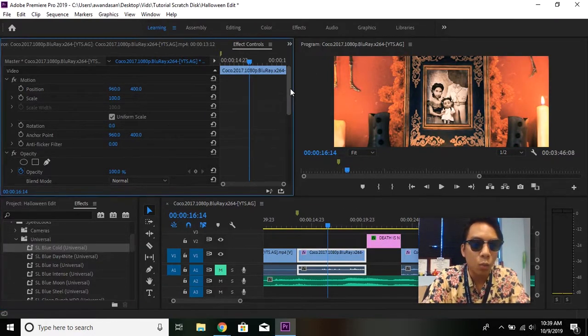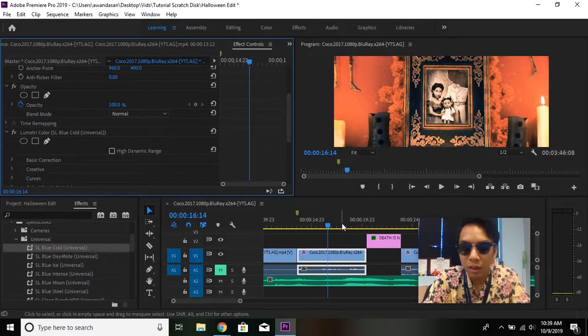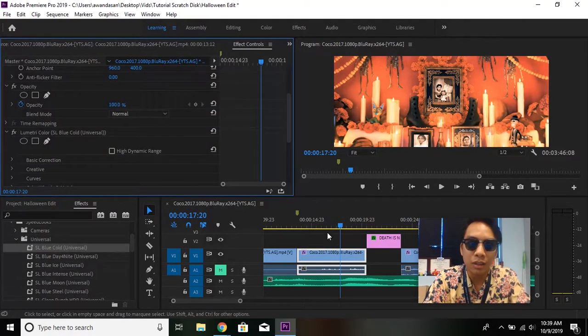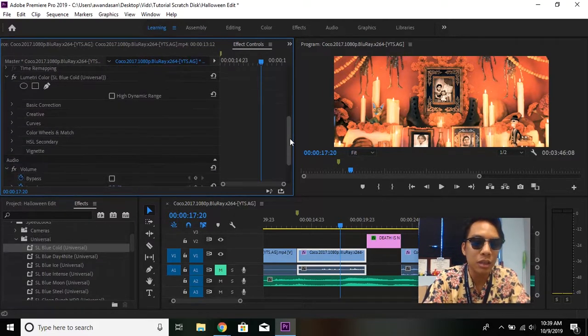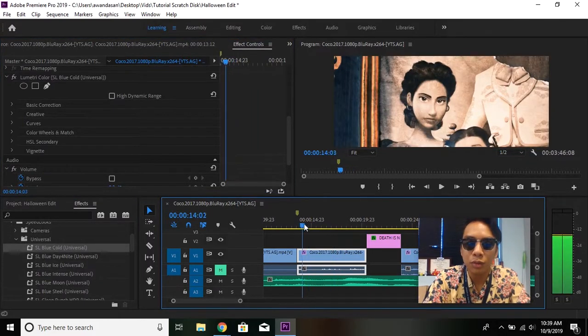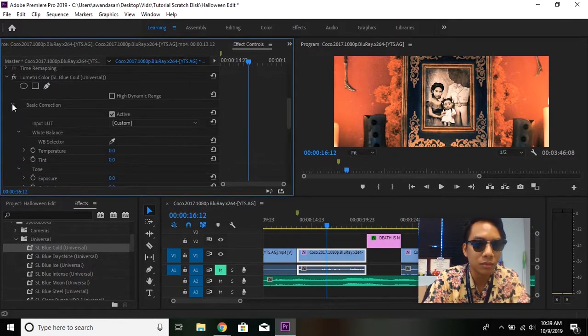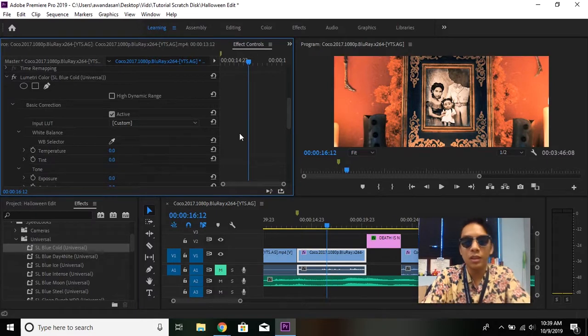And whatever effect you put onto a clip, you can edit it in the effect control window by double clicking it and going to the effect controls tab. And you can even set keyframes. So say you want to fade from its original filter to this filter, you can do that in here by setting keyframes like this.